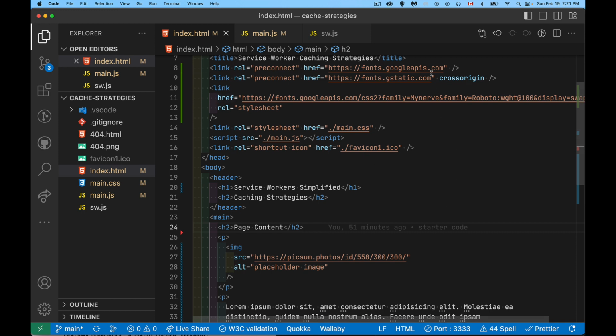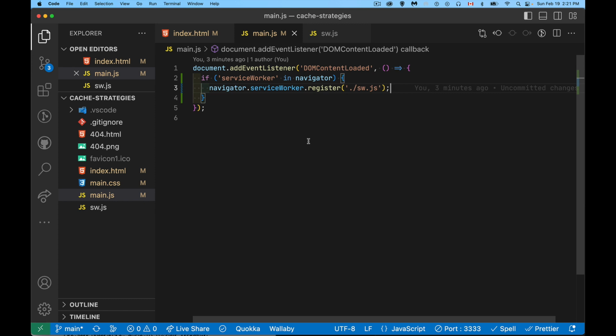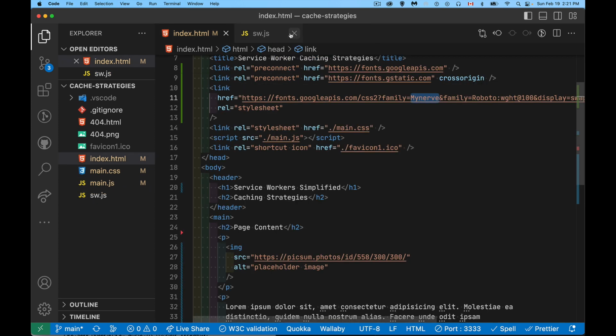Jumping in here. So I'm bringing in a font called MyNerve, another one called Roboto that I could use. I'm not currently using Roboto, but just to show we can bring in these multiple fonts. We've got the pre-connect to both the CSS and the font itself to make our page run a little bit better. CSS, JavaScript, our favicon, and I'm getting that sample image from the Picsum Photos website, so it's a great placeholder website. My JavaScript file is doing nothing other than registering the service worker. So once that's done, we don't really have to think about this file anymore.